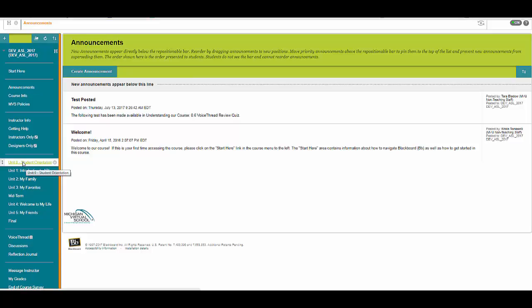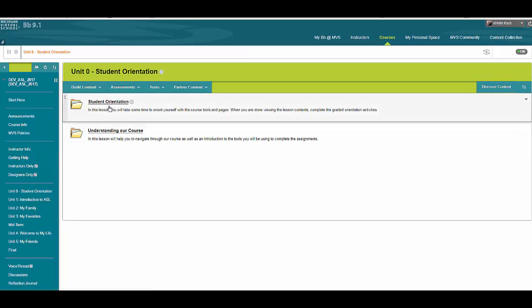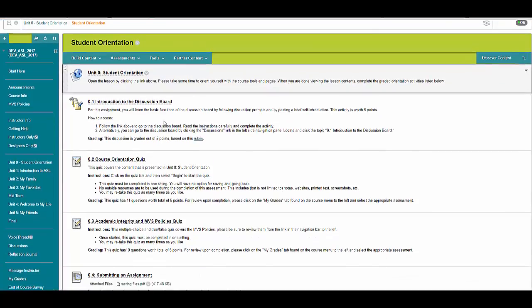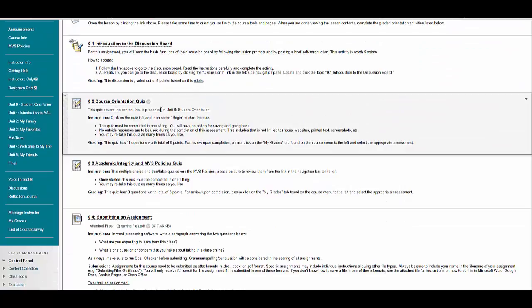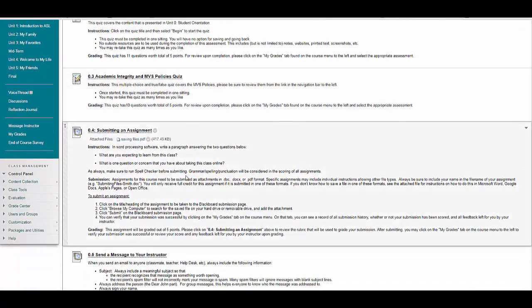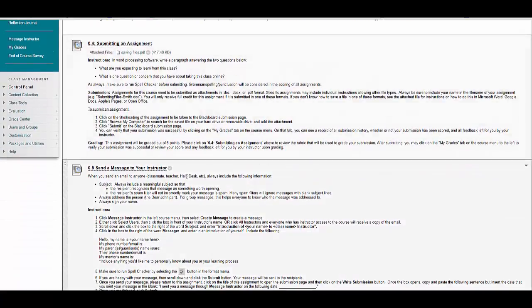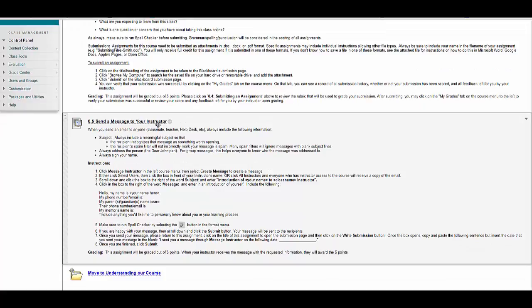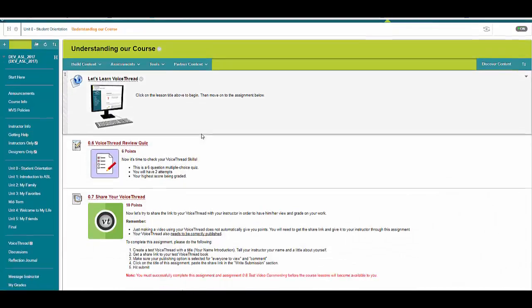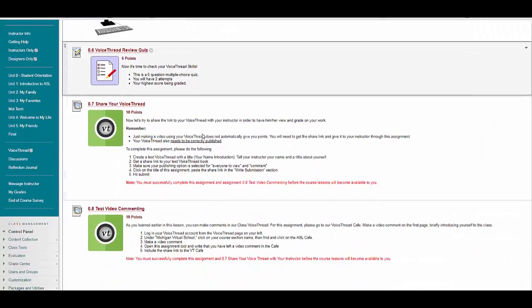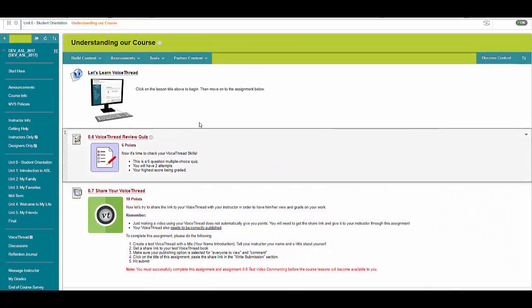So when you would click student orientation, you're going to see these 2 folders. The first one, student orientation. This talks about the discussion boards, the student orientation, academic integrity quiz. This is some MVU stuff. Every MVU course has this kind of stuff. Sending a message to your instructor. And then when you get into our course specifics, like VoiceThread, it was the next folder.